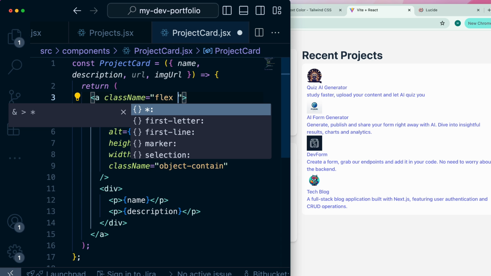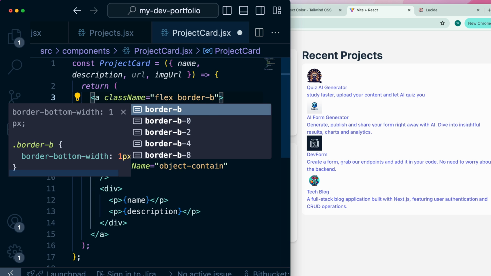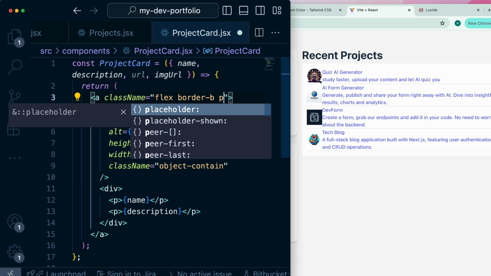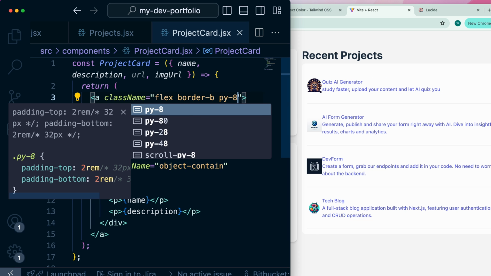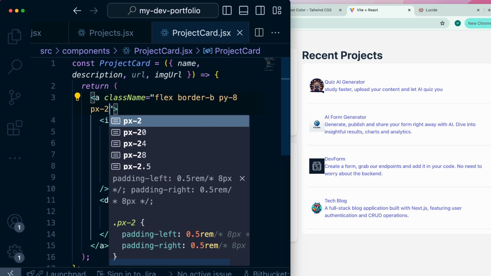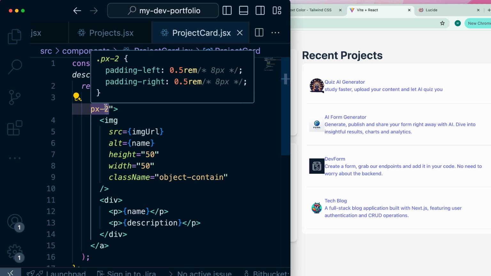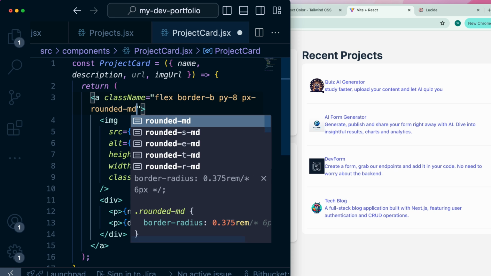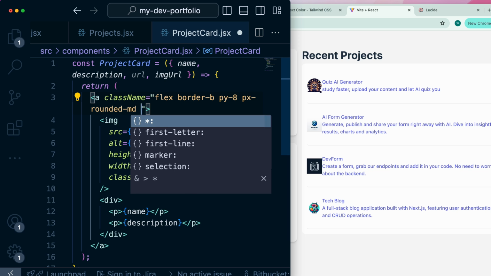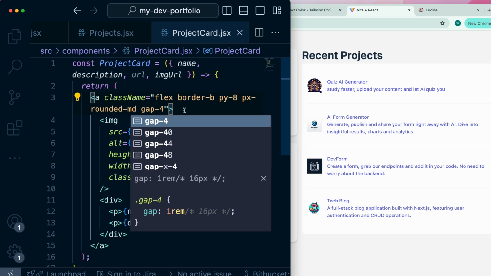We're gonna set the display to flex. Border: let's add some border only at the bottom. So that's the changes, and add some padding on the Y side, that was at the top and the bottom, and then this is on the left and on the right, like a smaller one. For the card itself, let's add some rounded borders and also a gap between these two, so we need space here.